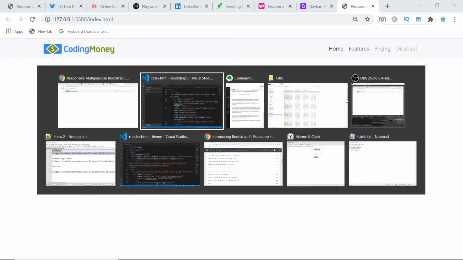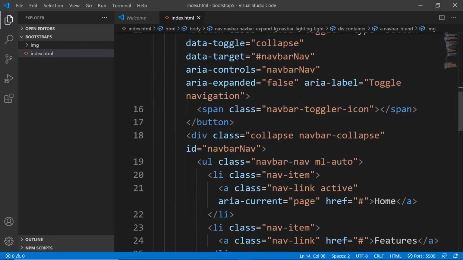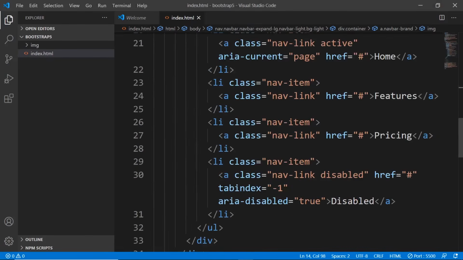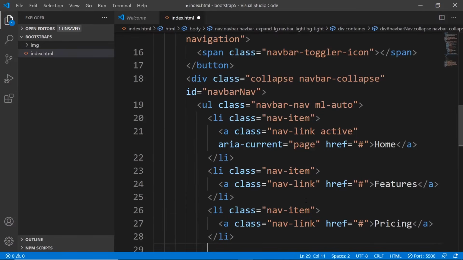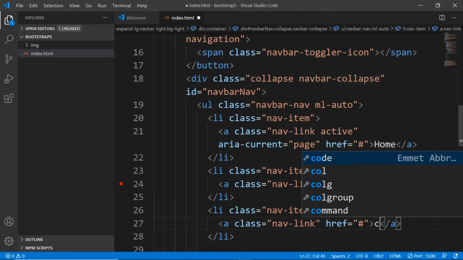Okay, now it's fine. Okay, so I do not need this last menu item, so I'll get rid of it. Okay, so home, blog, contact.